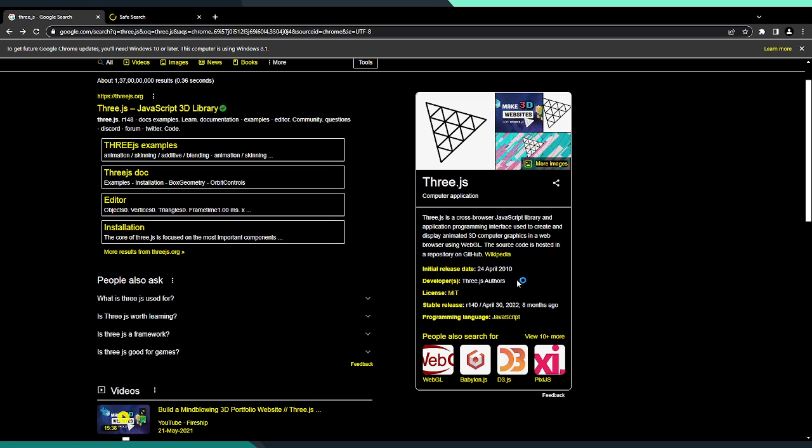The authors are primarily Mr.doob, and it's at release 140 that was released on April 30th, 8 months ago, and it is an MIT license, so you can use it for commercial as well as open source, all kinds of activities. So it doesn't stop you from using it for different flavors. That's a good thing.